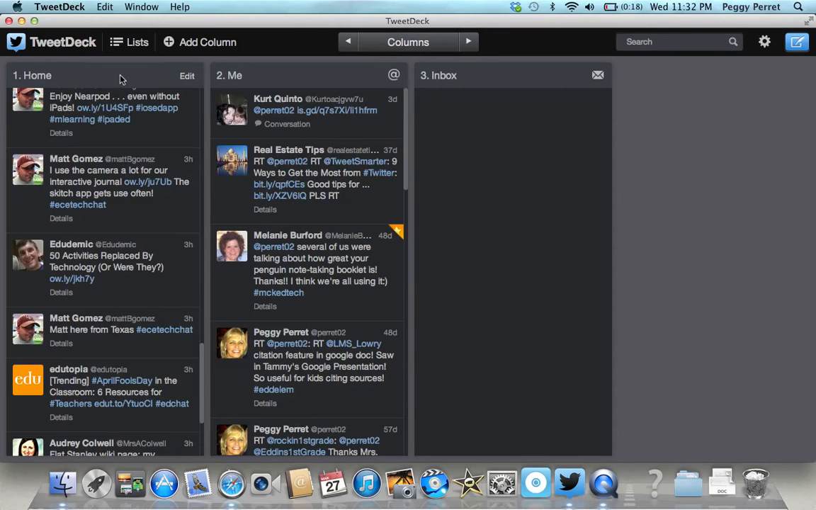Now, once you've set up your TweetDeck account and once you get your columns populated here, what you can do is you can add some different columns to make this TweetDeck a more usable program for you. You can add different columns in different ways.